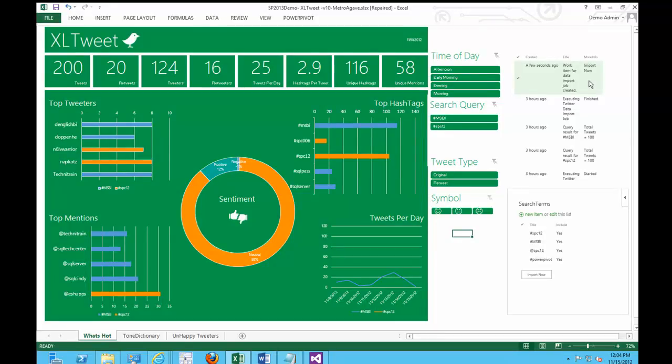So this is just a general dashboard. On the top, we have a couple of different easy tickers. Think of it as like slot machine tickers. We have the top tweeters for all our search terms, top mentions on the bottom left, the top hashtags that were involved in this data set, as well as the tweets per day. And then here on the right, we have a couple of the filters that might be interesting.